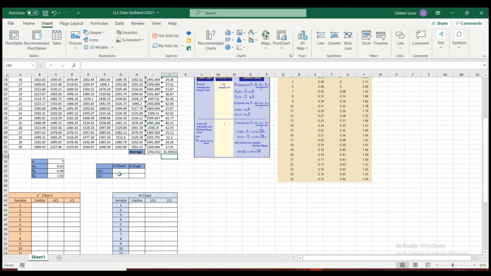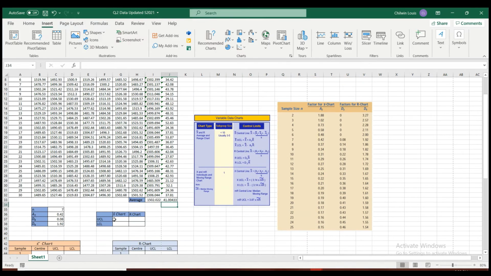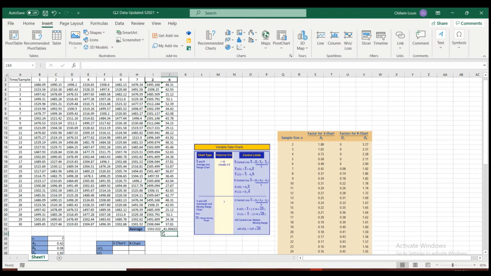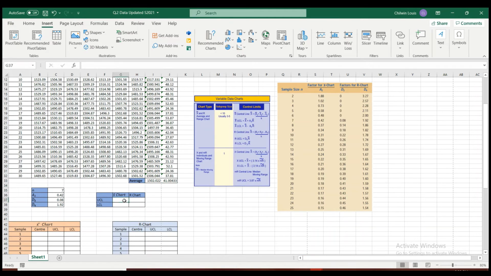Okay, let's continue. And then after obtaining this average value of the x average and the range, we then find the UCL and LCL value for both of these by using the formulas which can be found in this variable data chart that I inserted into this Excel.